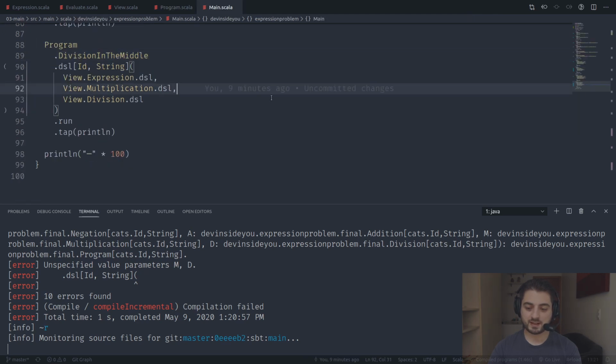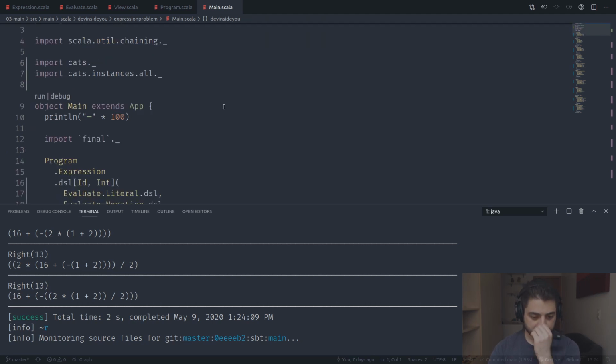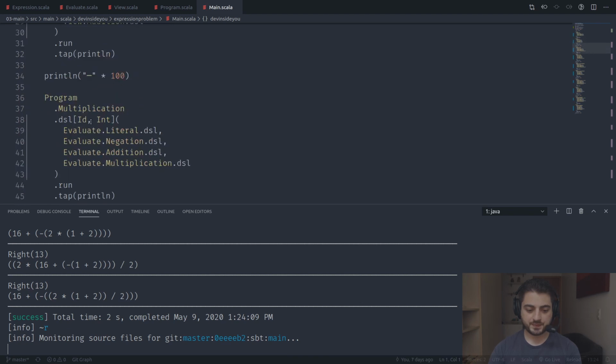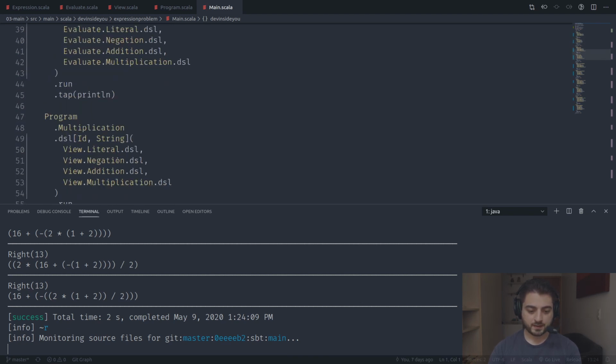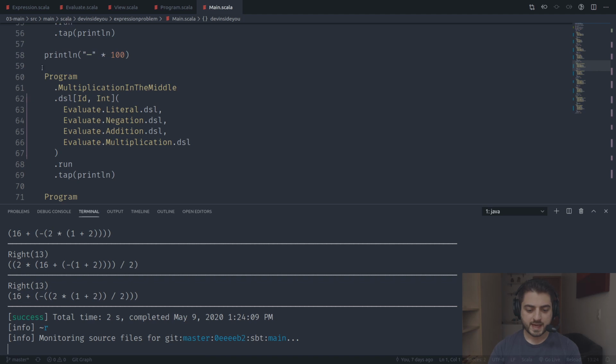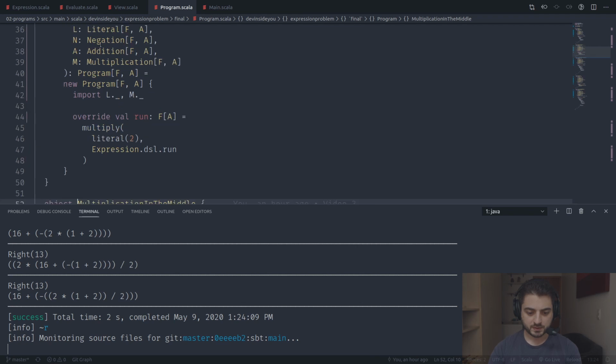So now we need to go to main, and basically everywhere where we say dot expression dot DSL over here, I'm going to say dot literal dot DSL, and I'm gonna press Control Enter. All right, finally, cool. So this is how the whole thing looks. This program needs all of the three. This one needs all of the three. Multiplication needs more. Actually, this one, multiplication in the middle. Okay, it uses all of them. But this one, okay, it uses the other one.